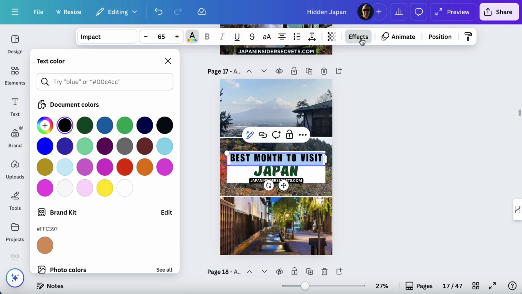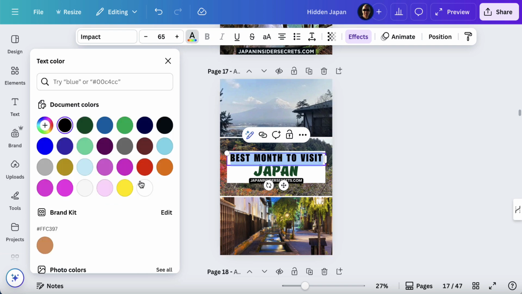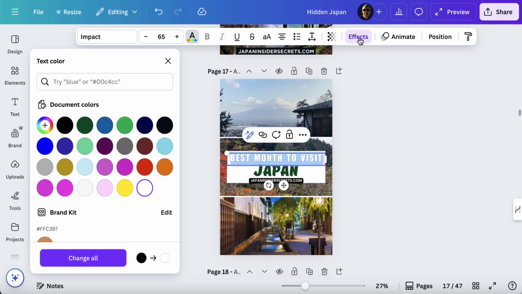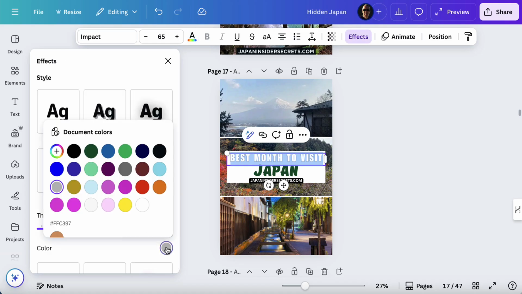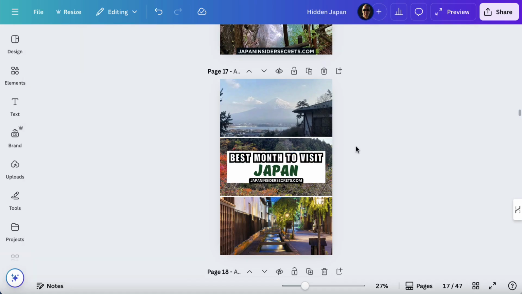Maybe you want a different effect. You can click on effects and you can give it an outline. Then to make the outline better, I'll change the color to white, then click back on effects, and then I can change the outline to black, and then just bring it up like this. So you can kind of see, you can play around until you're happy with the colors, the fonts.